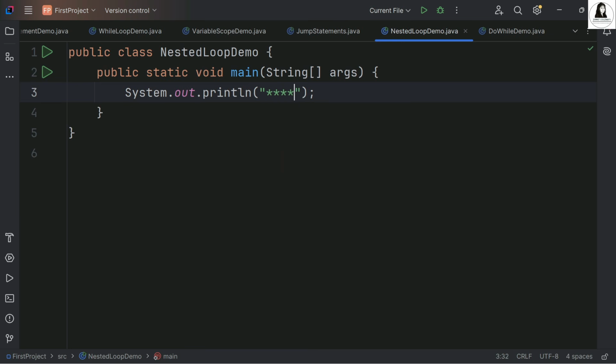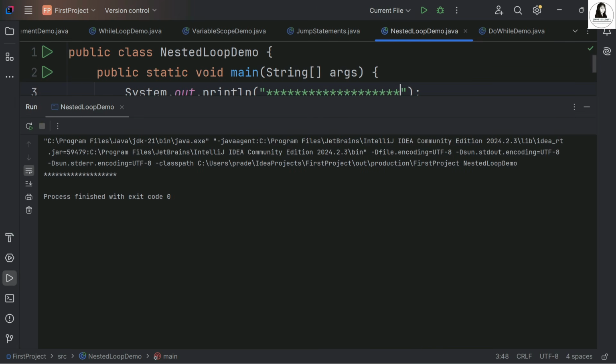Okay, one is something like this. We can print stars. How many stars do you want to print? You can just hard code this thing. But I don't want to hard code. I just want the user to enter how many lines, how many rows you want to print, and how many columns you want in each row.